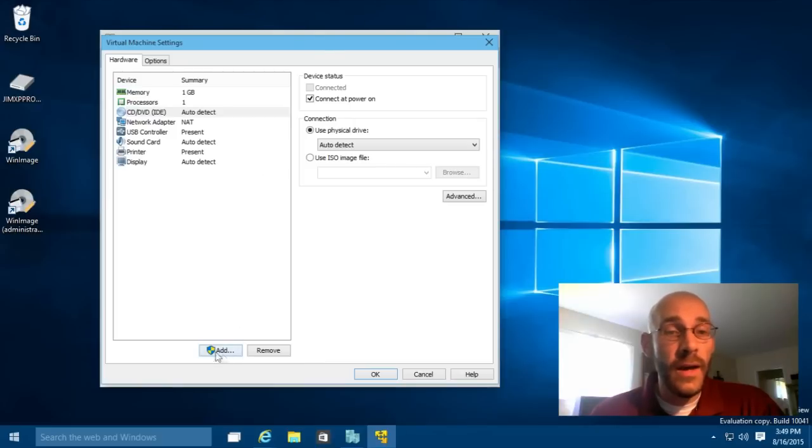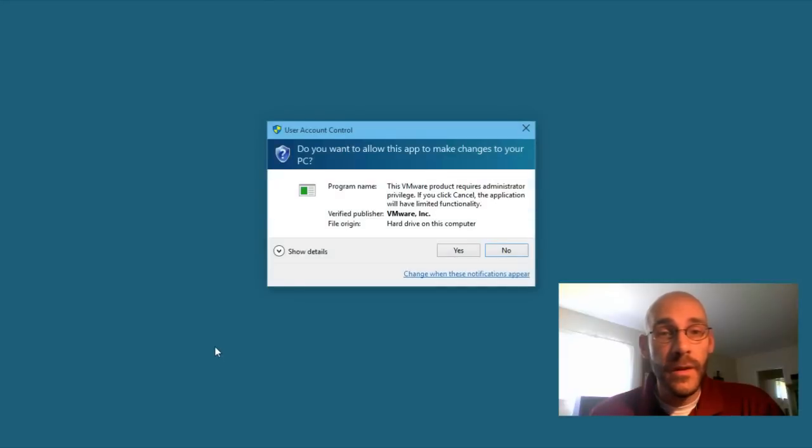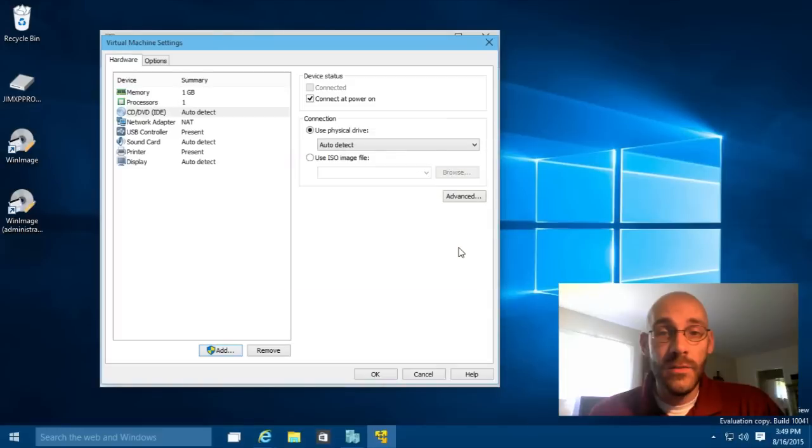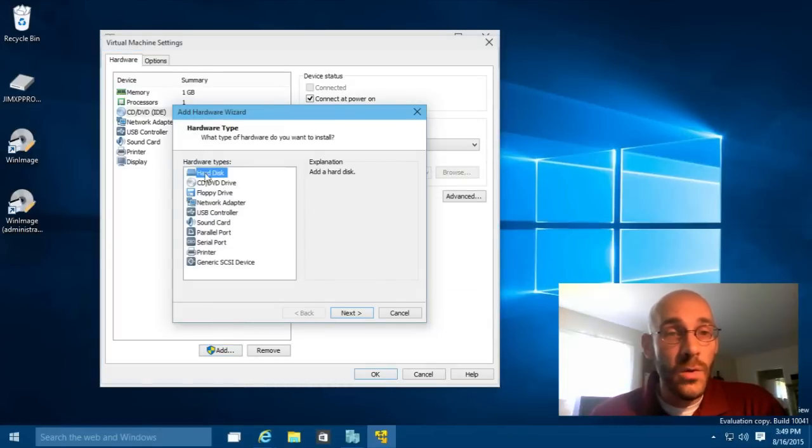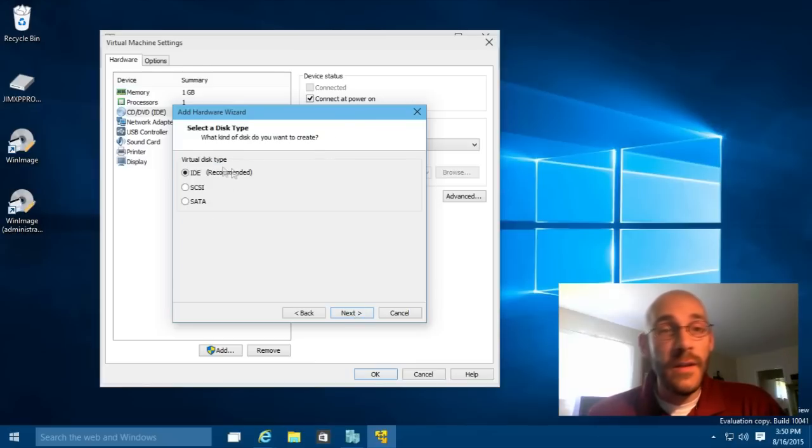So at the bottom we have an option, Add. All right, it's going to ask if you want to allow changes to be made. That's okay. Click Yes. That gives it some control over some hardware here. And then now we have at the very top hard disks. All right, so let's highlight that, click on Next. All right, it's asking you what type of interface that is. Is it IDE, SCSI, or SATA? And in this case, I think they're right in recommending the IDE.